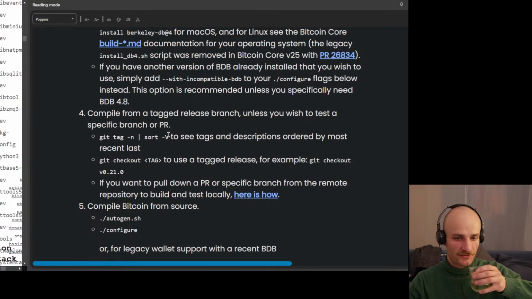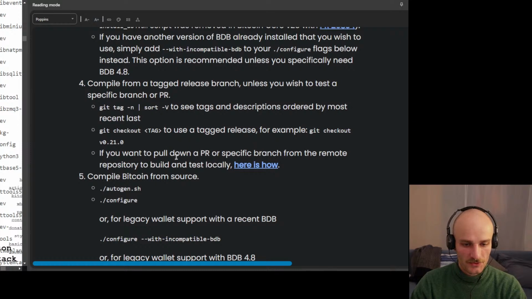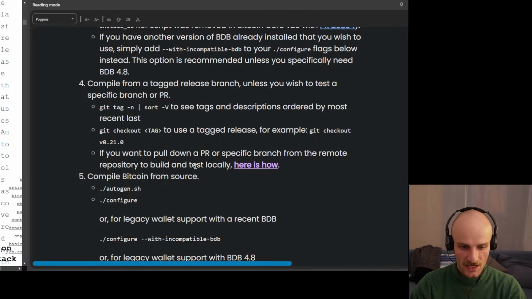Okay, compile from a tagged release branch unless you wish to test a specific branch or PR. Okay, if you want to pull down a PR or specific branch from the remote repository to build and test locally, here is how. Okay, so it's down in the same article.